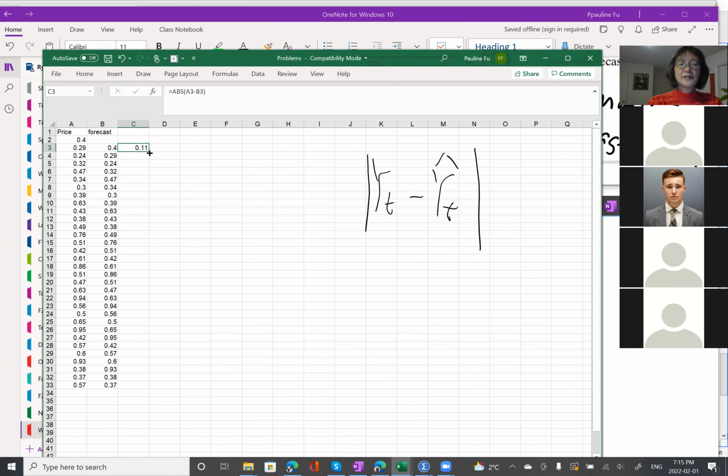The formula is equals ABS, A3 minus B3. That is what I did: Yt minus Yt hat, A3 minus B3, and take the absolute value. Now you drag it down and copy down the formula. Make sure you see the fill handle; your mouse must be on the bottom right corner. Double click. And then take the average of all these values.